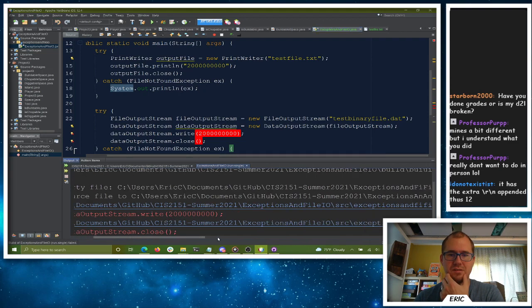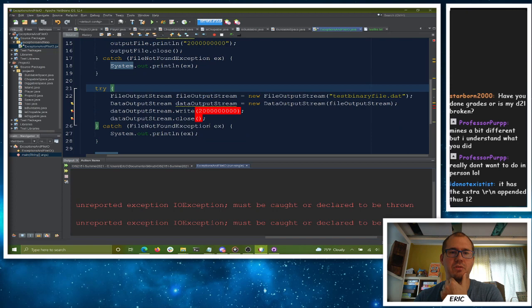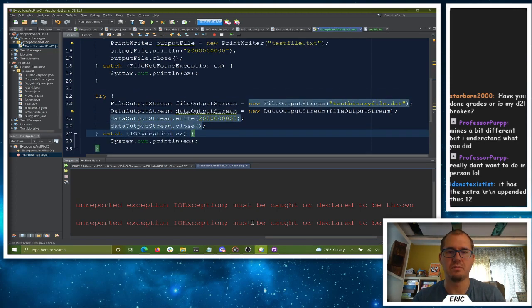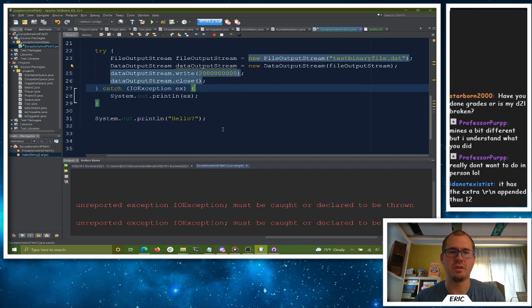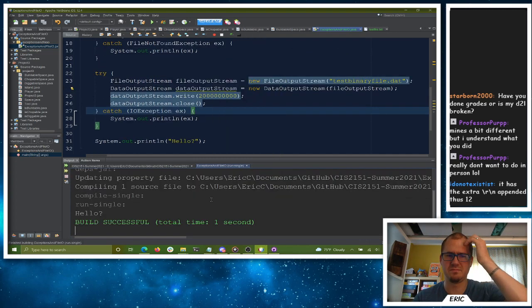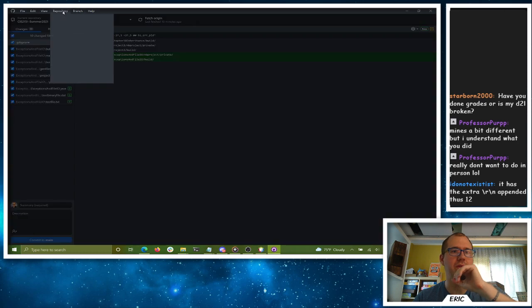Oh, goodness. An exception happened. Oh, unreported exception. Oh, so it's not a file not found. It's an IO exception. There we go. Must be caught or declared. Okay. I don't know why it didn't give me that red line, but that's fine. It wouldn't even compile. Now we get our error. Or it runs, sorry.